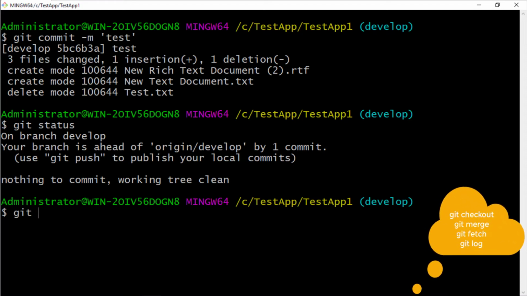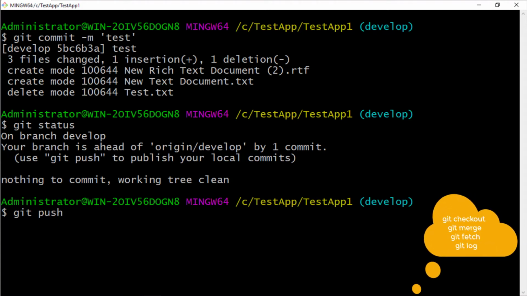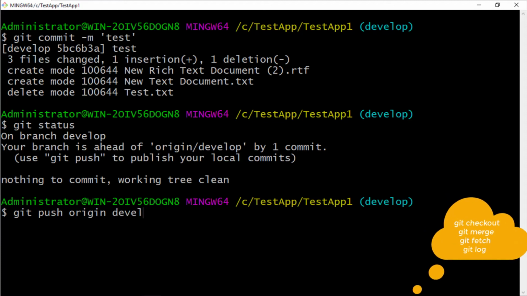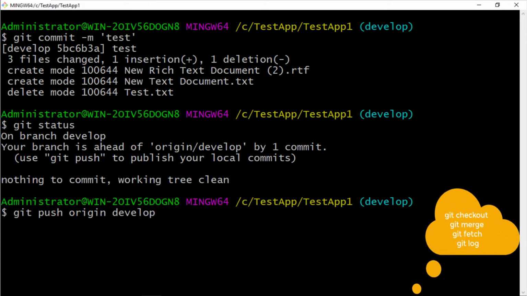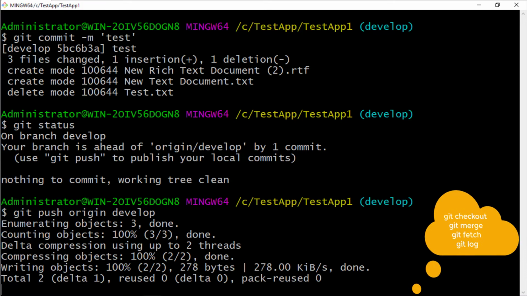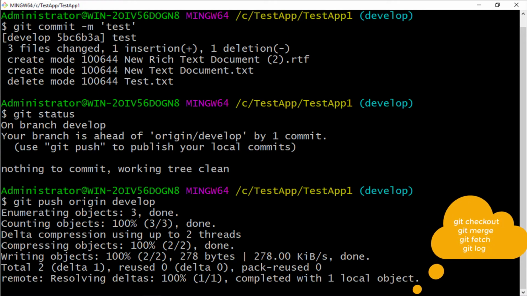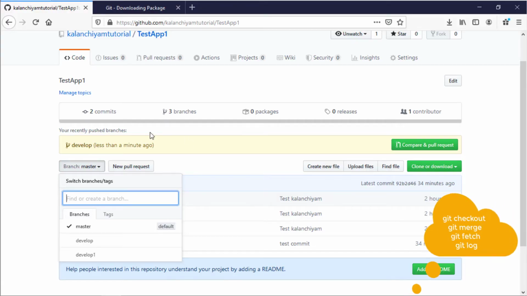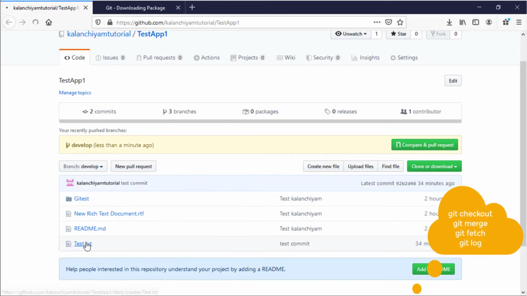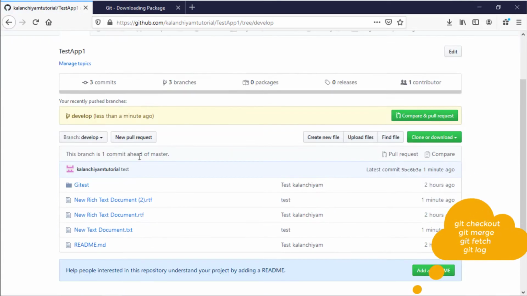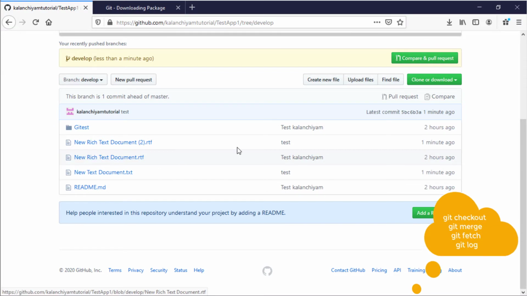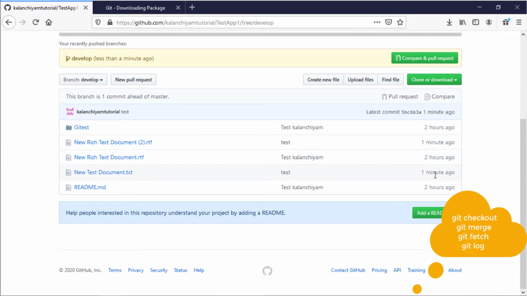Git push origin, and now it should be develop, not the master branch. See, now it's added to the develop branch. Now you can go and see in the develop branch that test.txt is deleted and two more new files are added. You can see 1 minute ago, 1 minute ago for these, and the others are 2 hours ago.